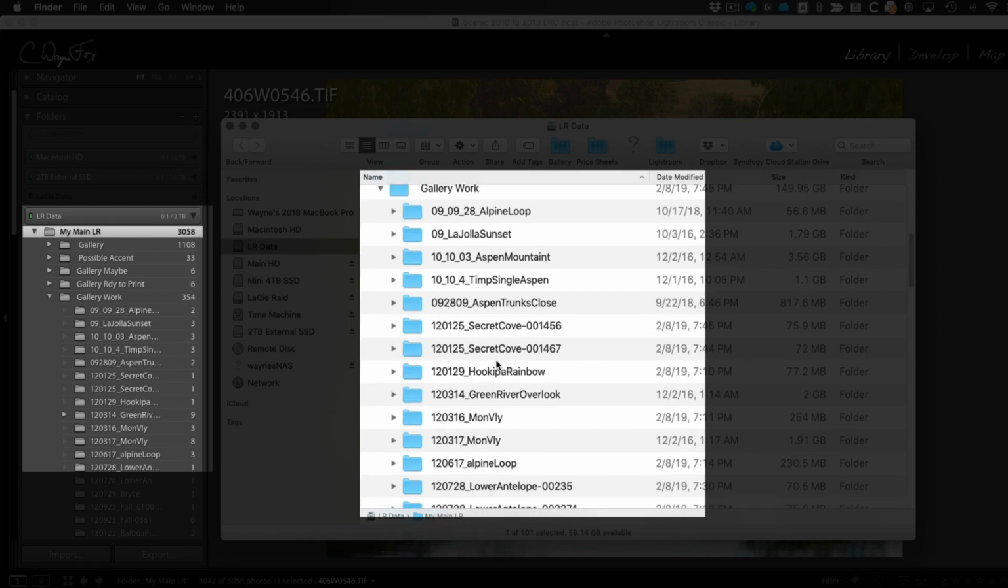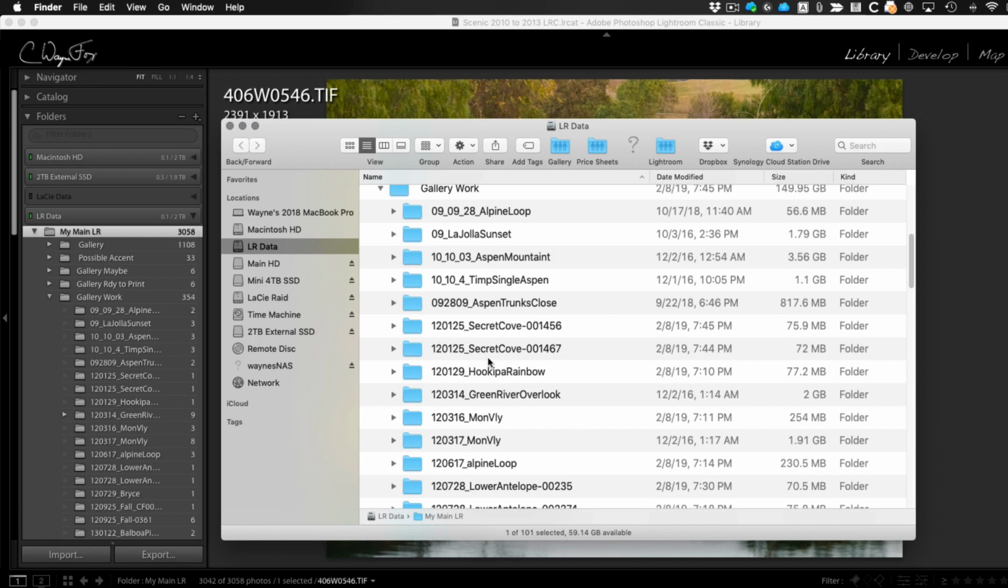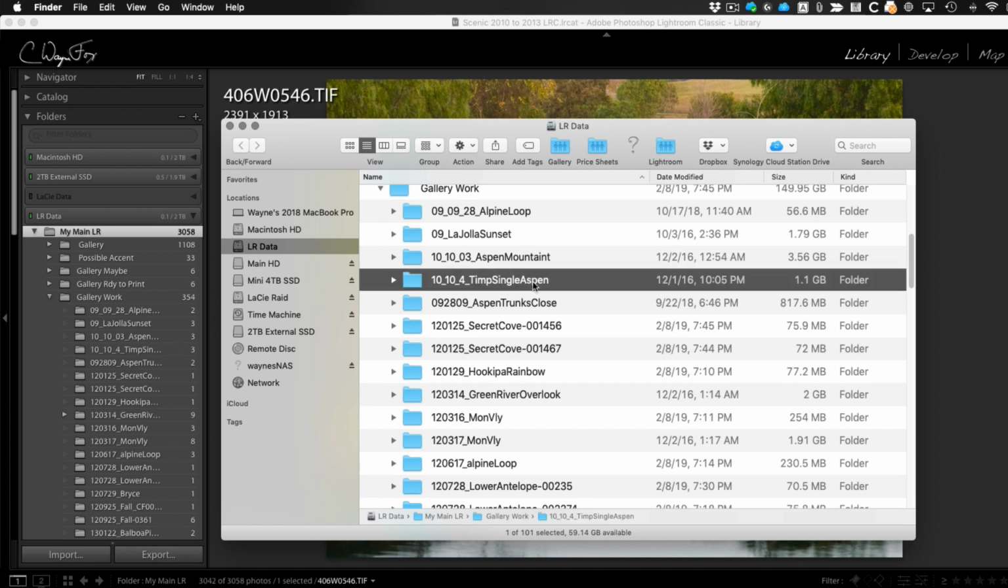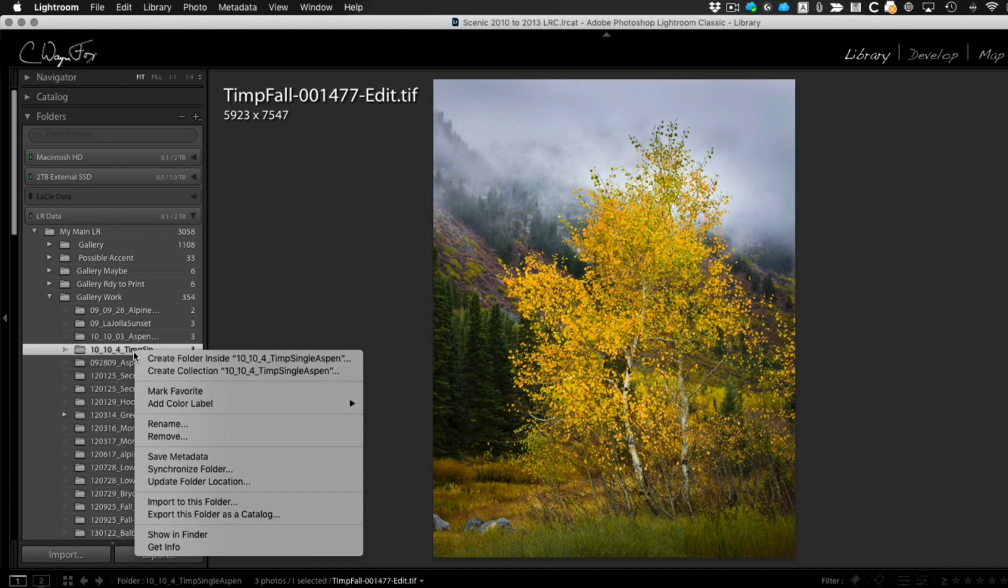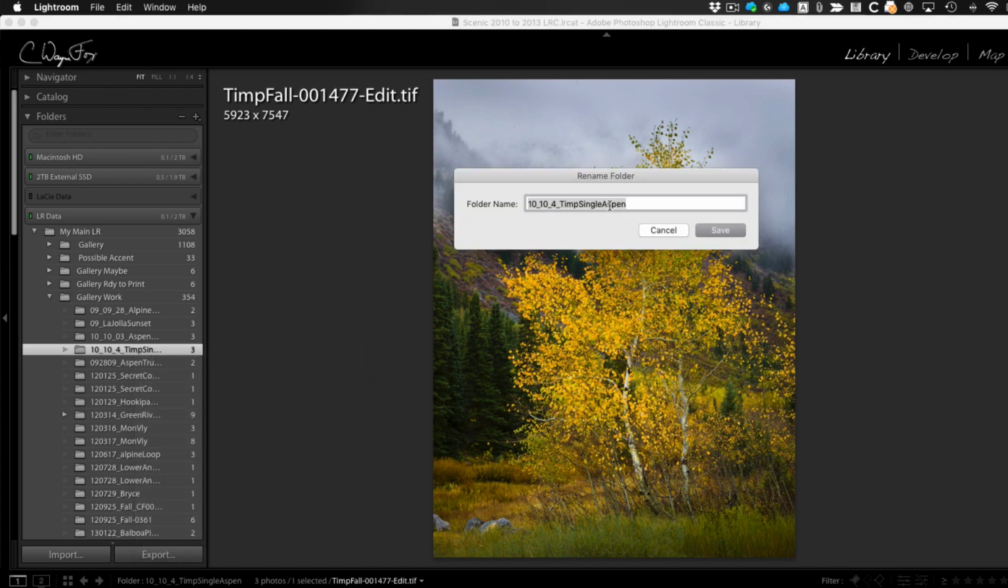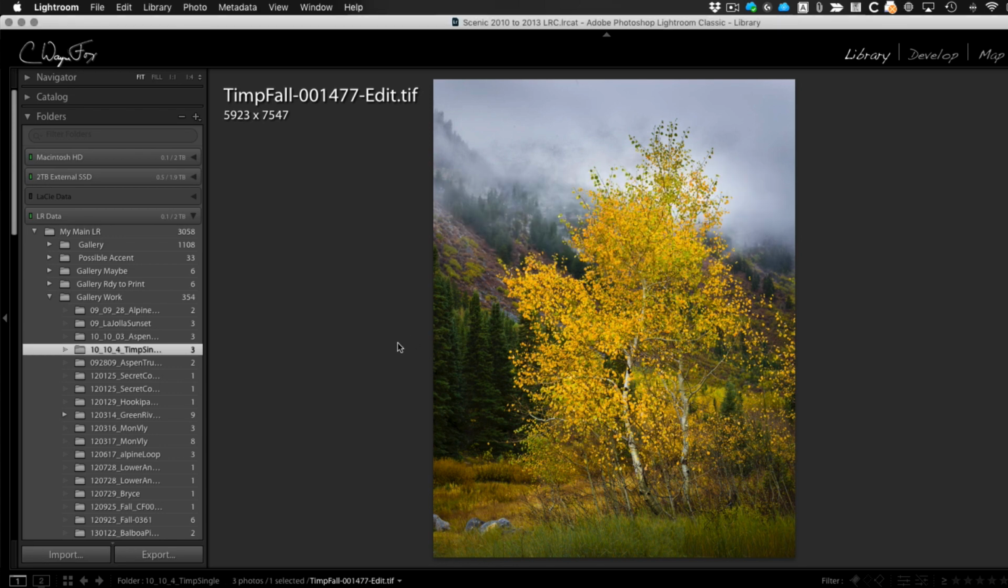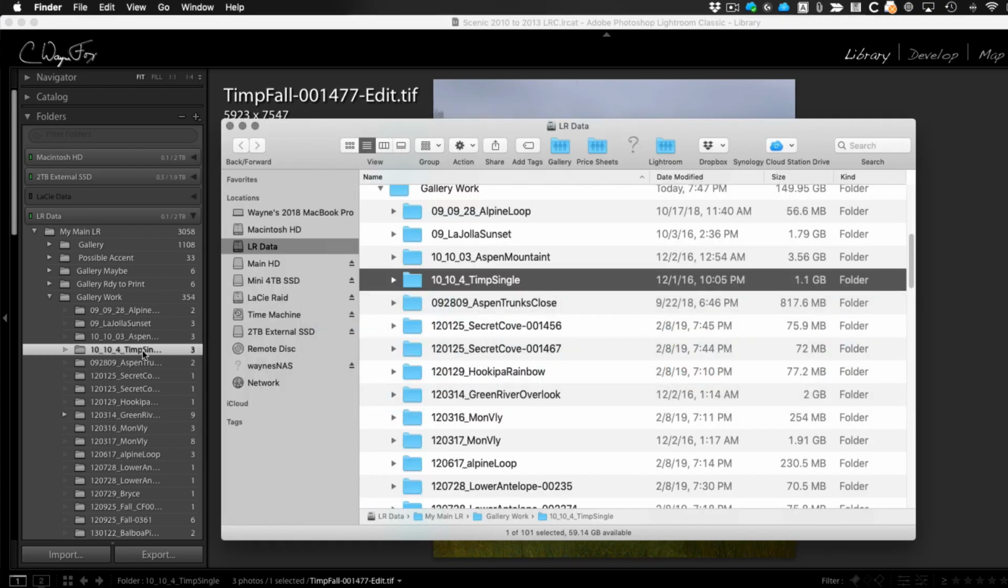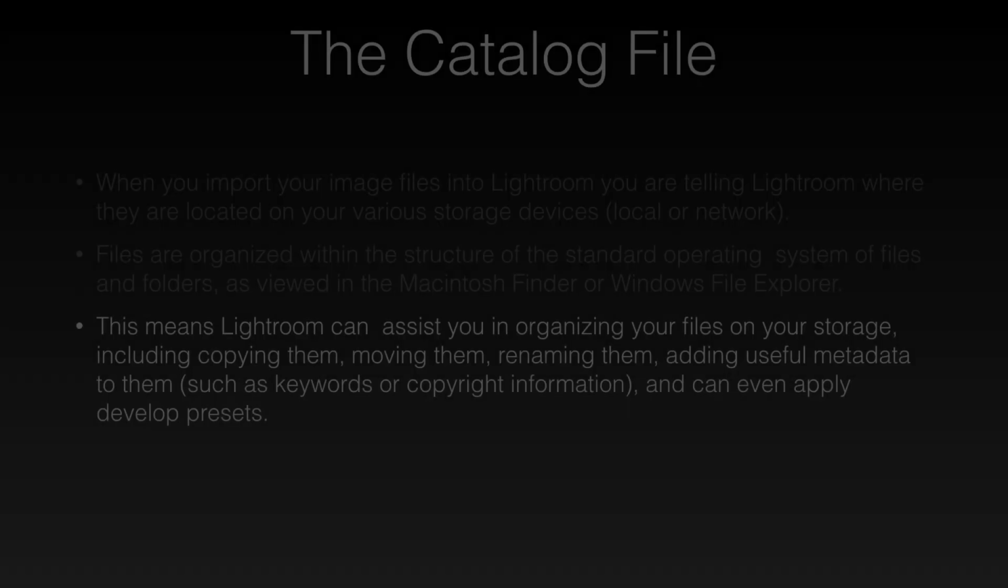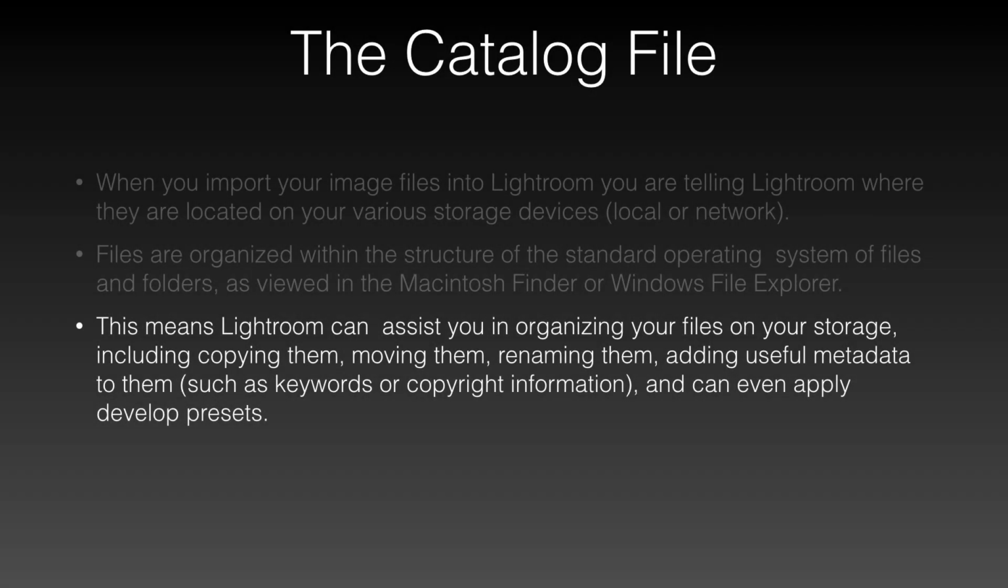So Lightroom manages all of this within the operating system, and there's really no reason to use the operating system to do anything. If I wanted to change the name of this folder here, I could just change it over here. So I can rename this, and let's just get rid of the word Aspen for the heck of it. And we save that. And now if we go back to the Finder, we'll see that that change was sent to the operating system and made the change just like if we would have done it inside the Finder or File Explorer.